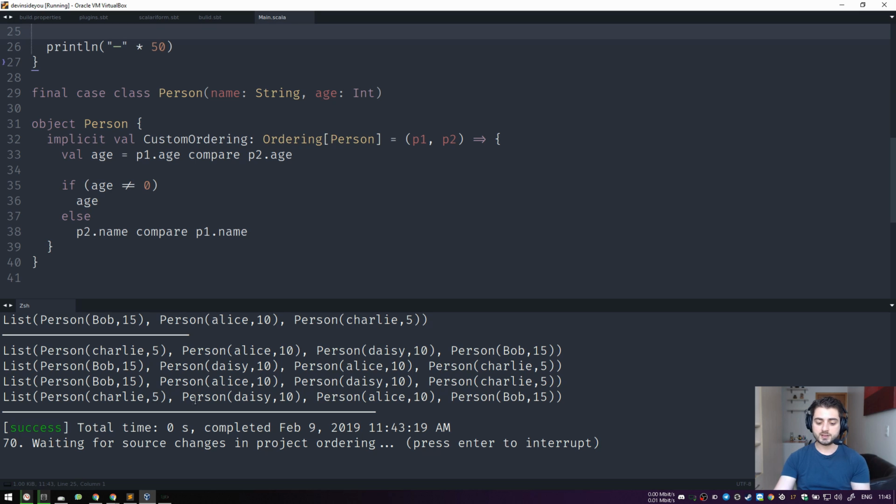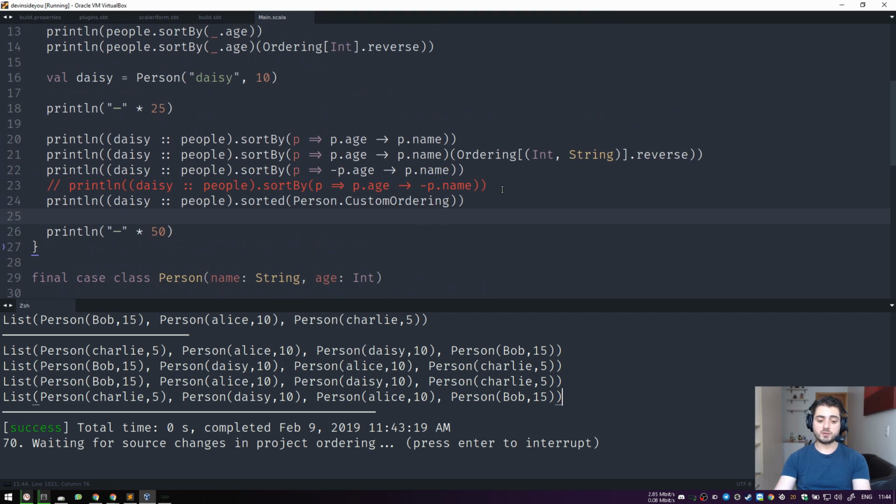In the natural order, right? So you got 5, 10, 10, 15, right? But the names, when it had the chance, it actually reversed the order of the names. So over here, the age is the same, 10, 10, but the ordering of the strings was reversed, Daisy and Alice. Note that implicit derivation also works for other types.